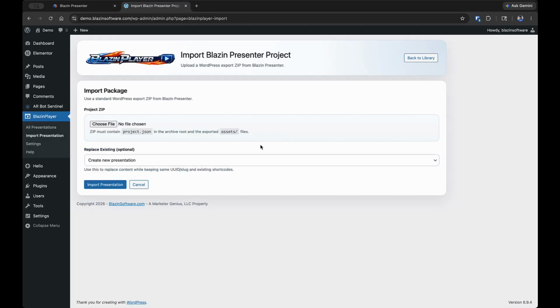Now you see here, I have something called Replace Existing, optional, down below. If you already had existing presentations in your Blazin Player library, you can replace one with a new one if you want. That way you can just update presentations without having to go to your pages and posts and edit them directly. But since this is our first presentation, or if you didn't want to replace your current presentation, just leave it as Create New Presentation.